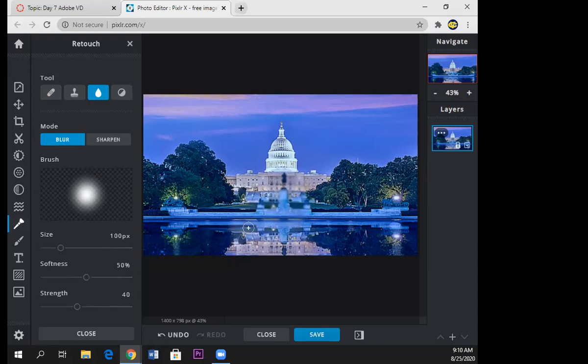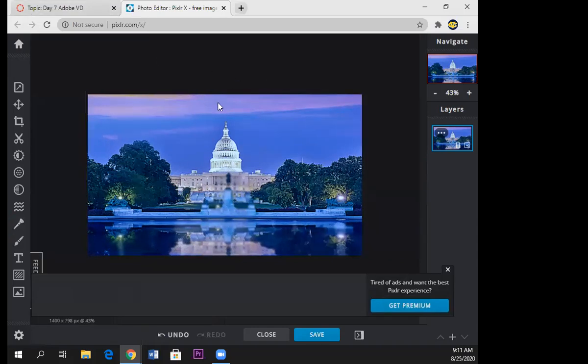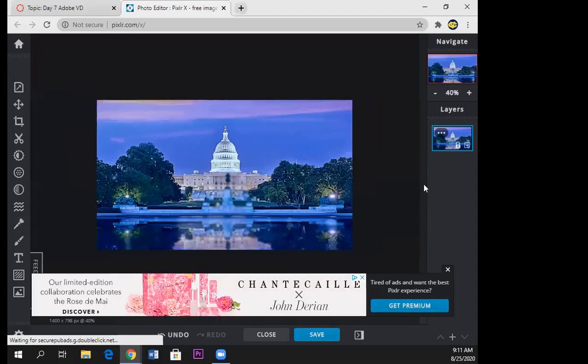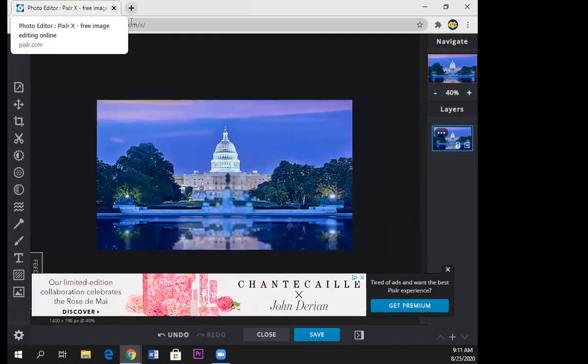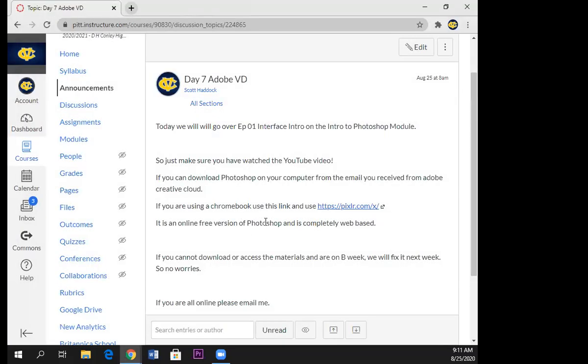There you go. You could blur all the water if you really wanted to make it really focus in on that top section up there. Things like that. So again, this is not Adobe Photoshop, but this is something very similar to Photoshop. You got your layers pane over here and things like that. So if you're online and you're on a Chromebook, this is a good option. If you're online and for some reason you can't get Photoshop to work or you can't download it, then you can use Pixlr.